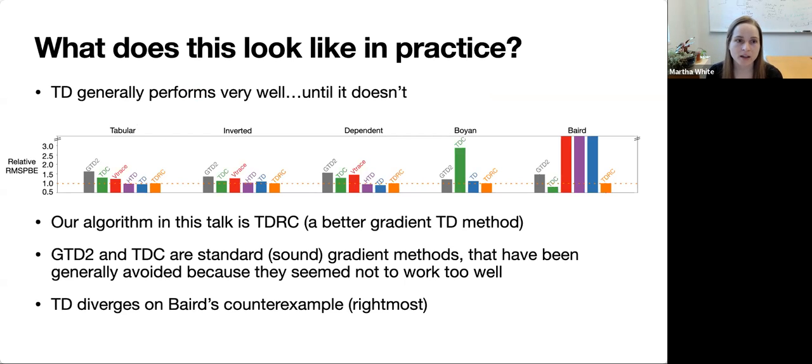What we have found is that actually TD is just generally a pretty great algorithm. There's a reason it has stood the test of time. So it generally performs very well until suddenly it doesn't, and it really does do something like diverge. Okay, so this is a pretty complicated plot. Let me just explain what's happening here.